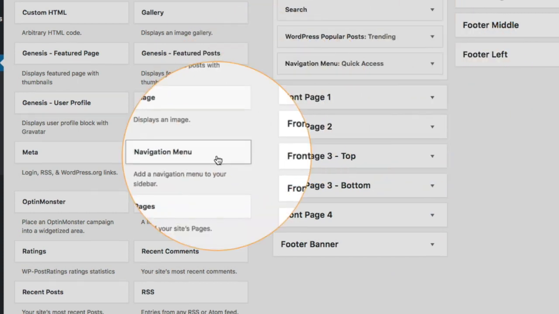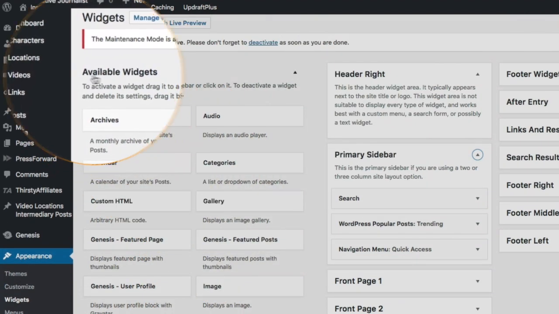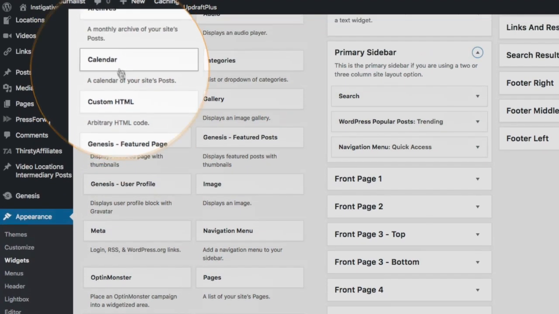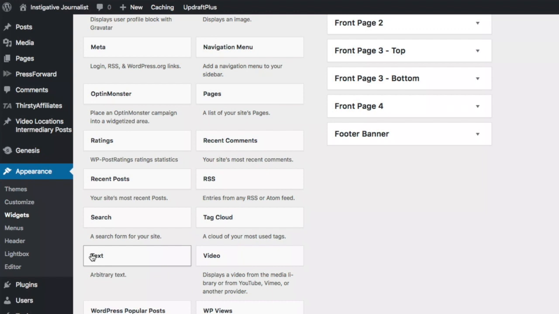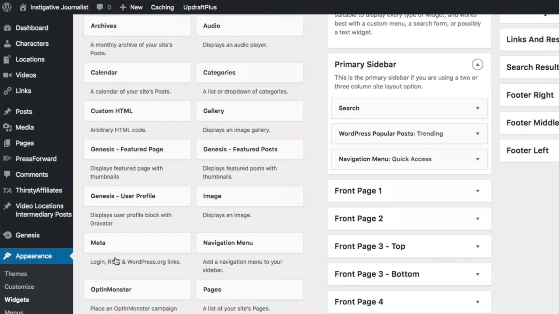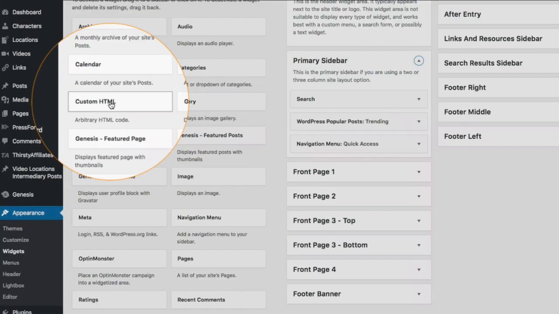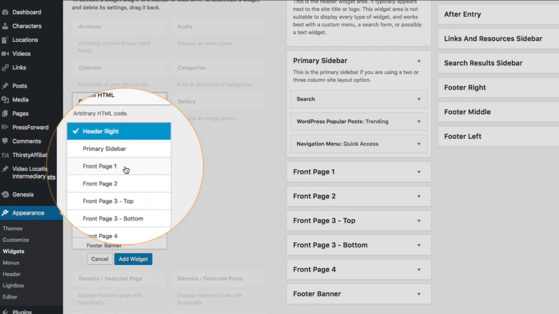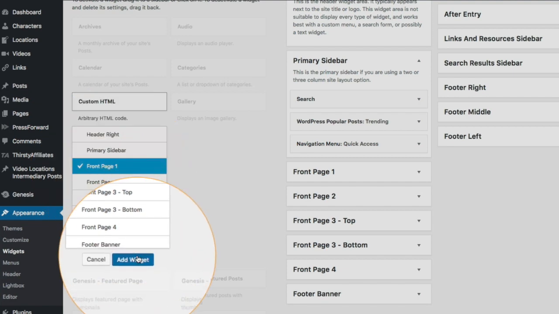All you have to do is come to the side over here where your available widgets are, and scroll down to where you find custom HTML. This one right here. You could also use the text one, although I have a feeling that this is going to be removed sometime in the future because the custom HTML is a little bit more robust and it does everything the text one does. So you click on custom HTML and you add it to the widget area that you want to find out more about. So click on front page and click add widget.